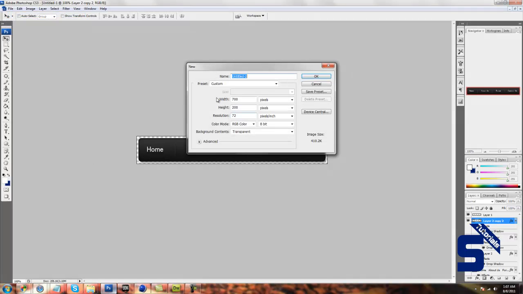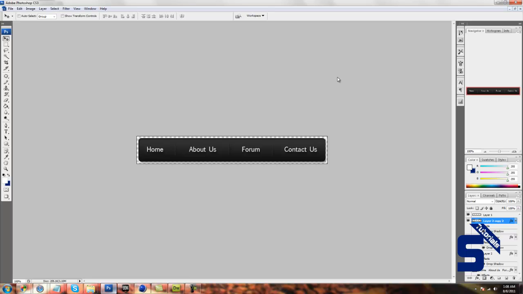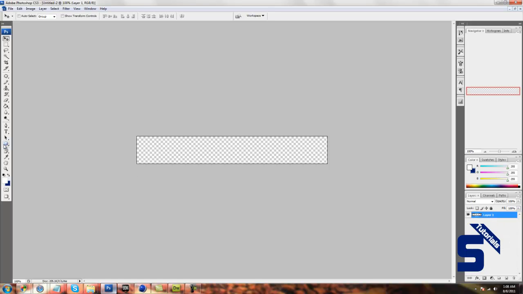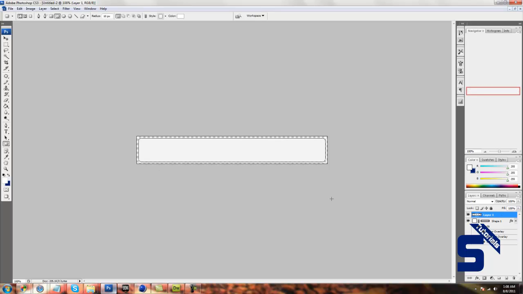I'm going to create my own right now, so let's make a new document, 700 by 200, or actually 700 by 100. Make sure the background contents is transparent, and then you should be good to go. Now let's get the rounded rectangle tool and make a nice little bar like that. As you can see, it looks pretty good so far, but we're going to edit it a little.